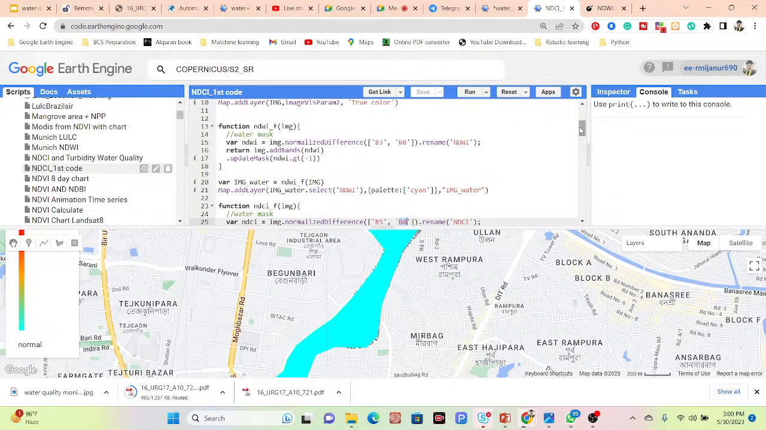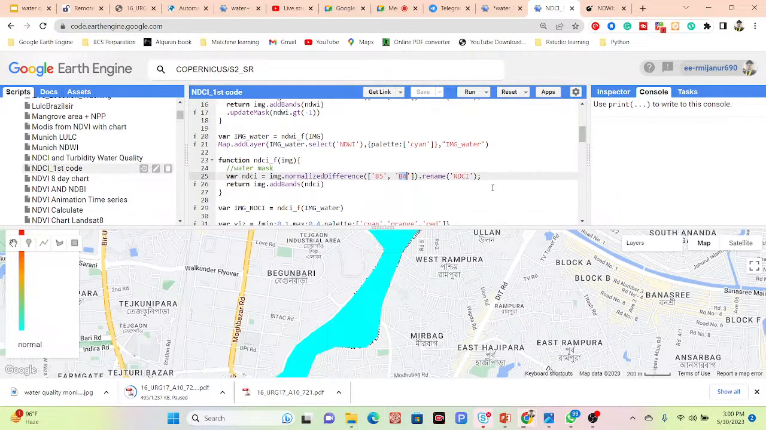Okay, so I simply take a variable, you can see. I take a function variable, the name is NDCI. You can use any variable name. Then put the element name, the image. Then I put the variable name NDCI, then call the image normalized difference. I put here the near infrared and red.